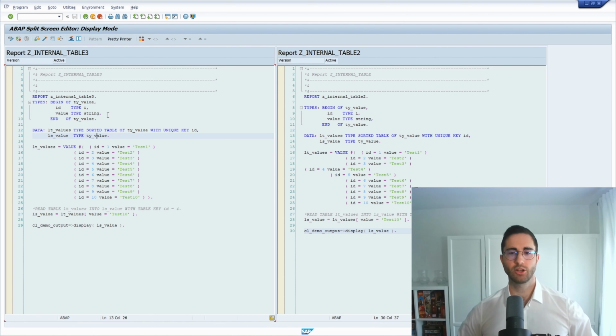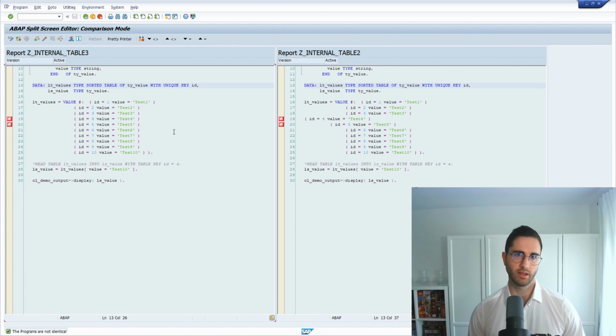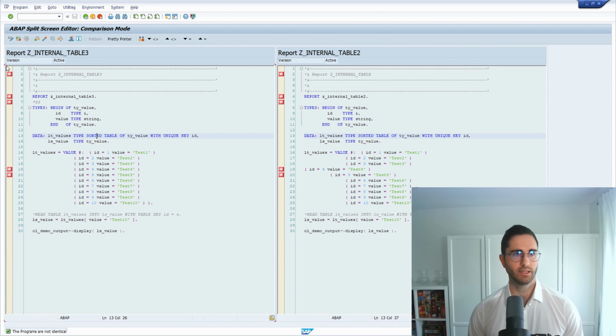There you have a lot of possibilities. To compare these two ABAP objects, you have to click on this button, comparison on, or use the key combination Control and F4. Once you've done this, these two sources will be compared. And on the left hand side of each editor, you can see an icon where the program is not the same within this line, so there's a difference.